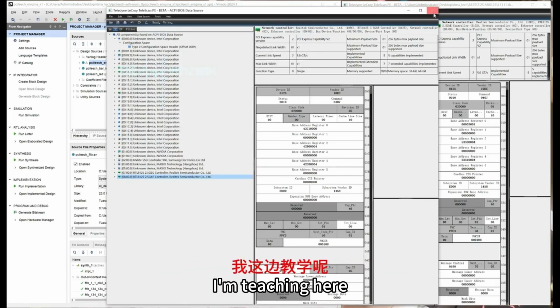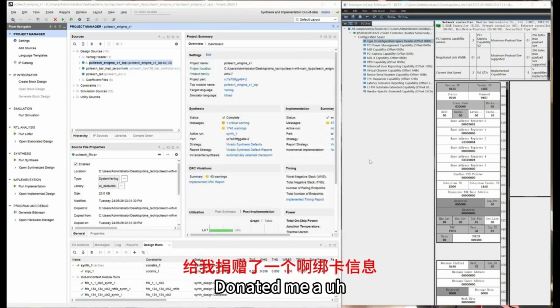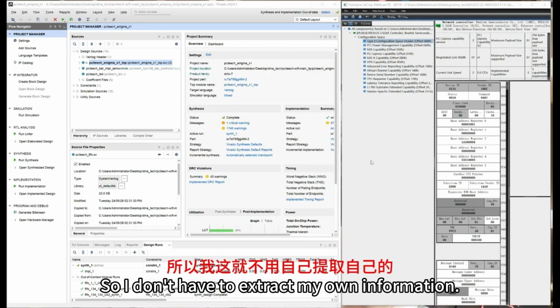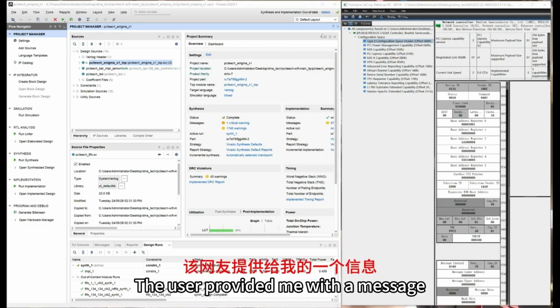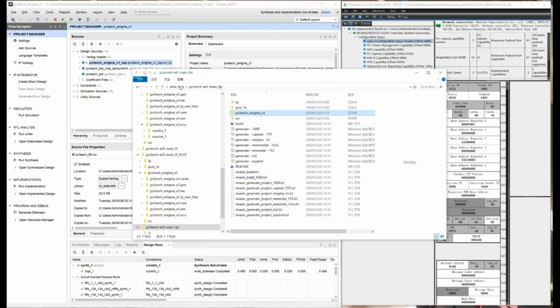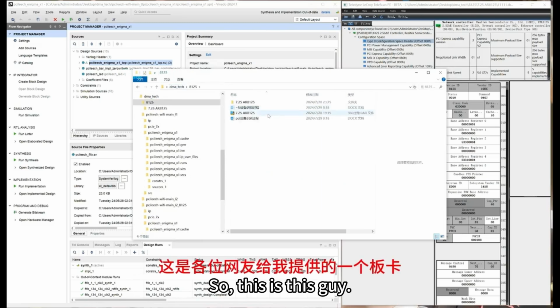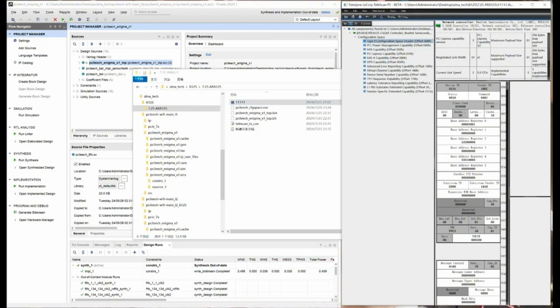I'm teaching here because there is an enthusiastic internet user with a card application, so I don't have to extract the information myself. Then I will use the message the user provided me, and give an explanation. Sure, this is this guy, a property information provided to me. So here it is.